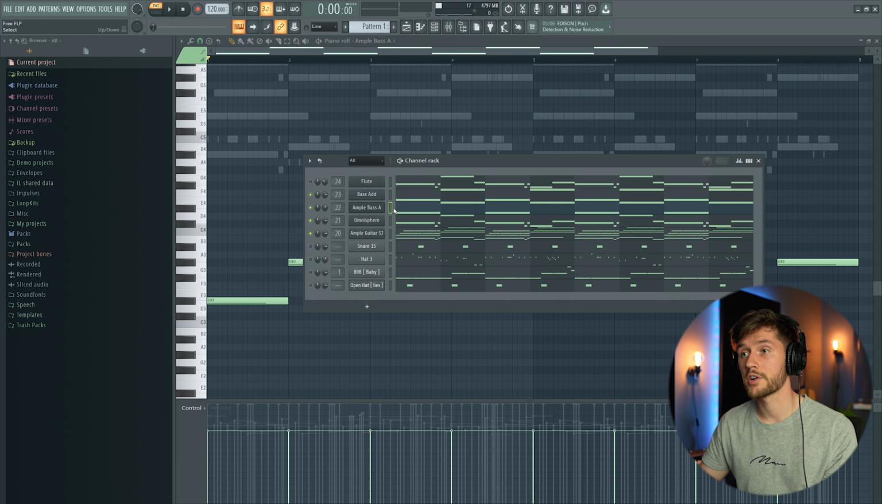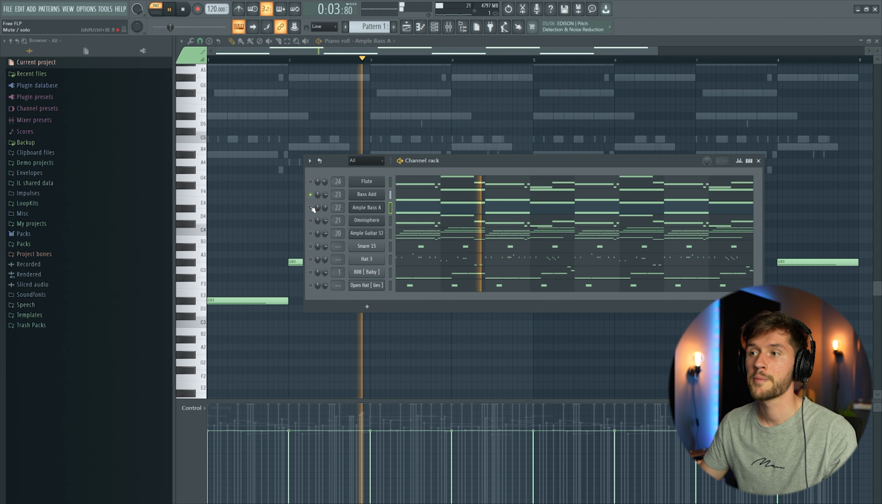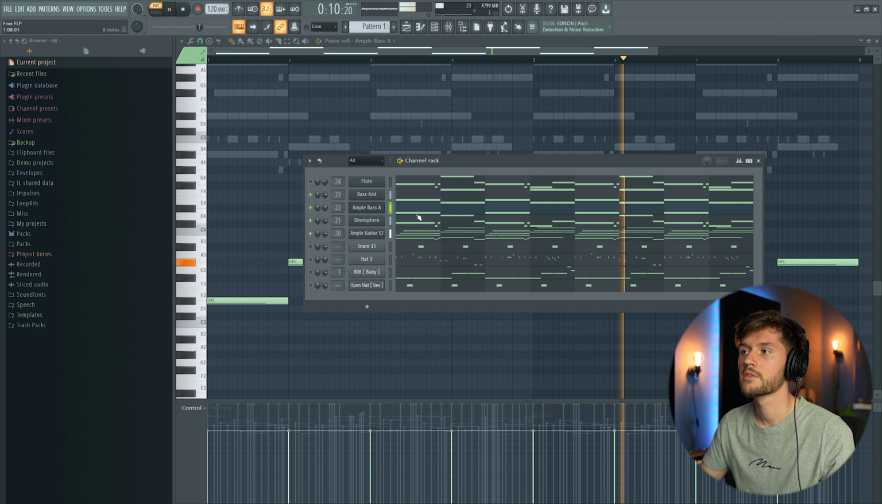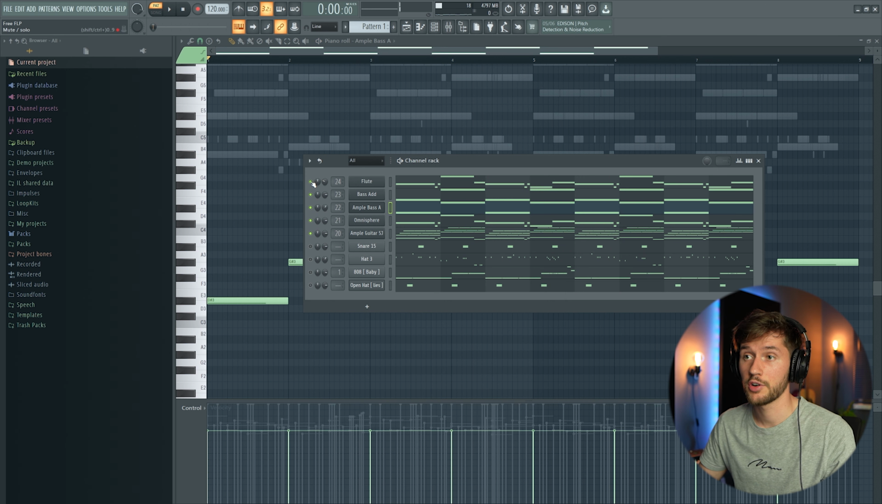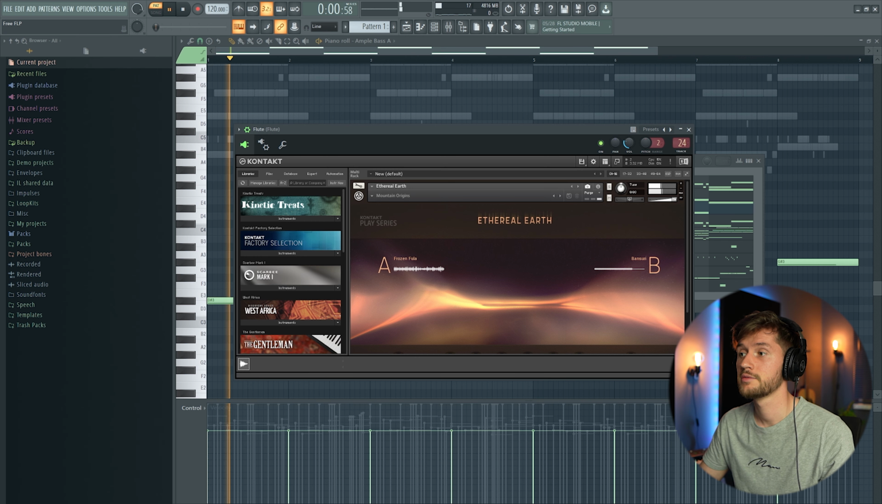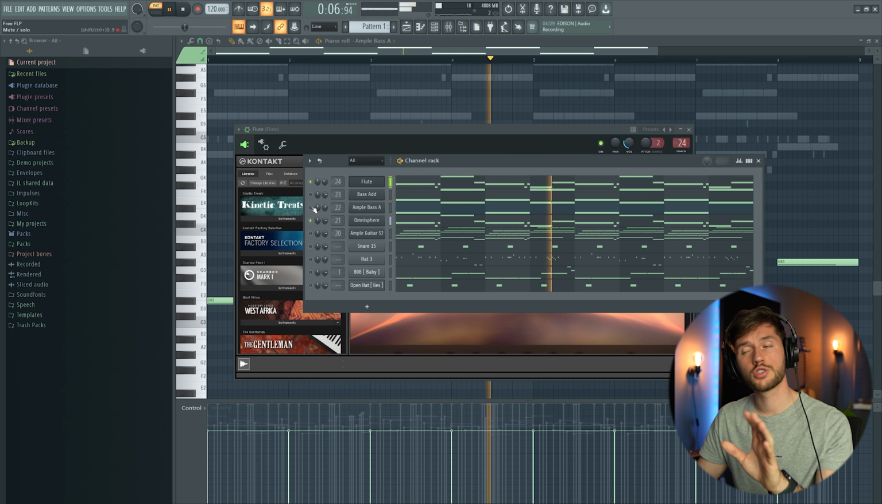Then I've added another sound. This one, it's a piano. And then I've added another sound, just a flute. And a fused contact for this one, so the Eternal Earth. And this one is just really in the background.